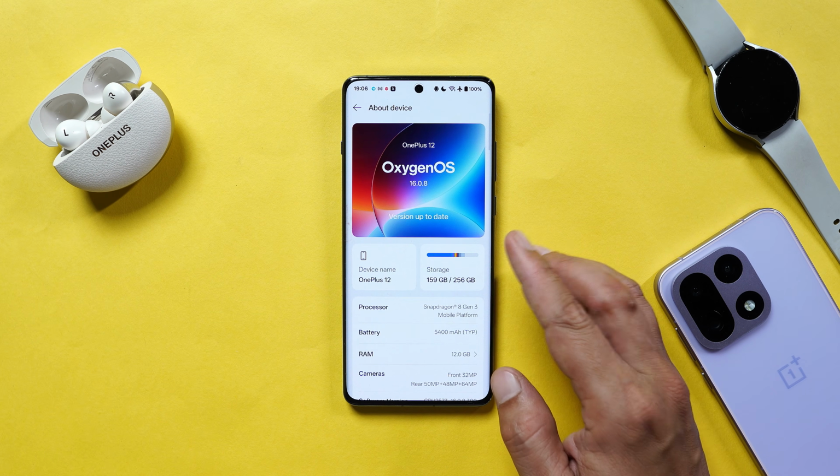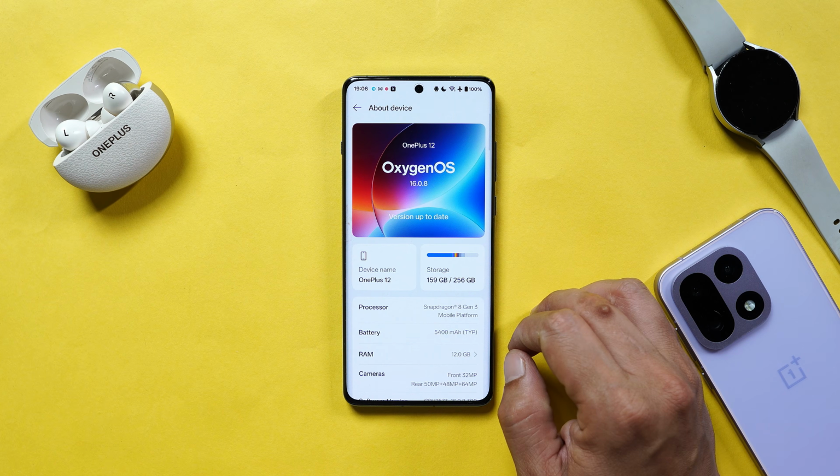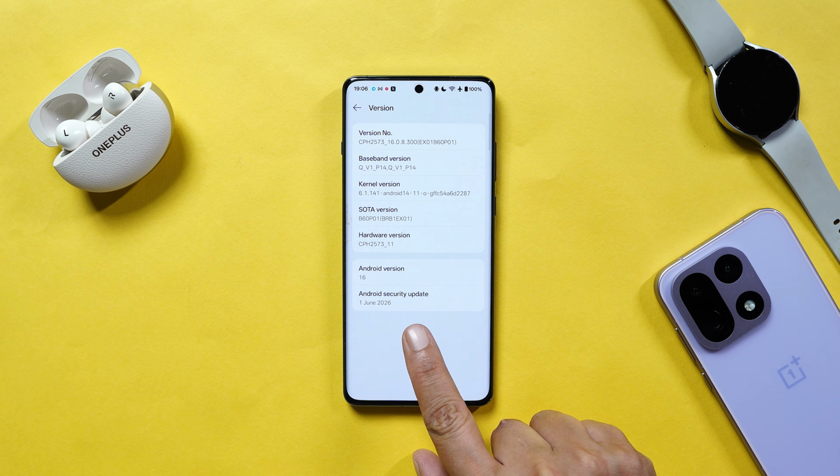So here in this video, I'll be using my OnePlus 12, which is running on OxygenOS 16.0.8 based on 16.1. And let me also show you the version. Here you can see we have the security patch of June.